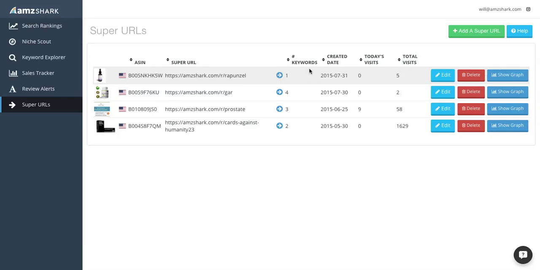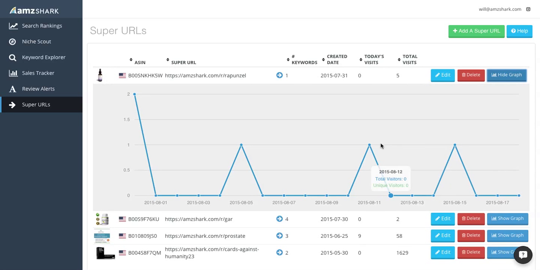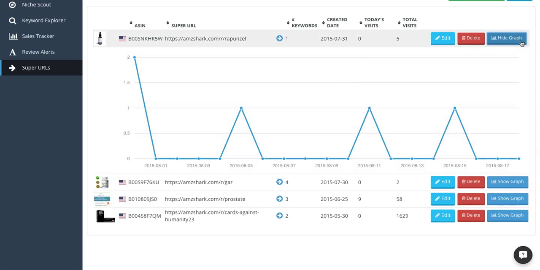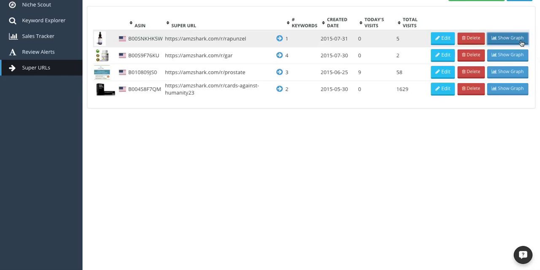Number of keywords is how many keywords you've attached to this URL that you want to boost your ranking in. Dates created and total visits, total clicks. So these have been pretty lazy lately, but if you click Show Graph on the far right, you can see how many people have clicked and gone to your products through these links. I have not had much traffic over the last month, but you can see total visitors versus unique visitors. The difference between those is sometimes one unique visitor will click it more than once, so these numbers can vary. They show up in different colors. It's a pretty good way to track how much traffic you get per day through these super URLs.